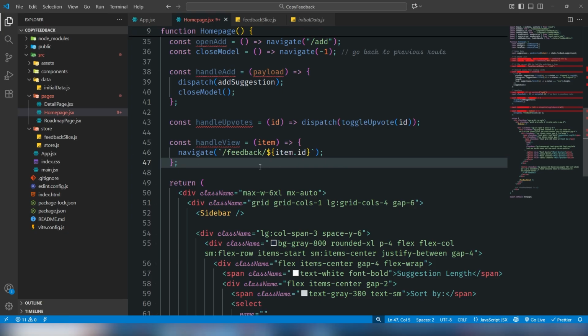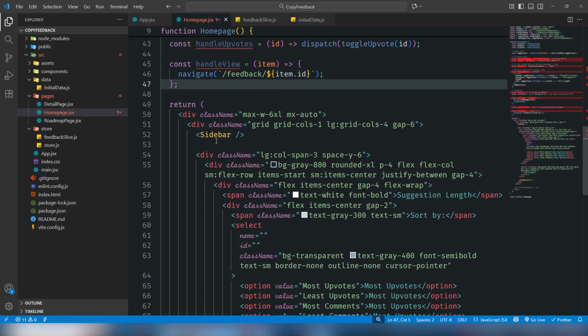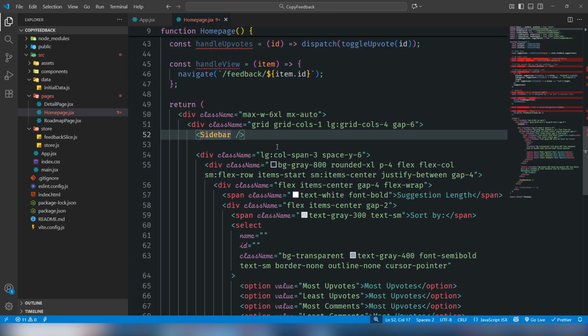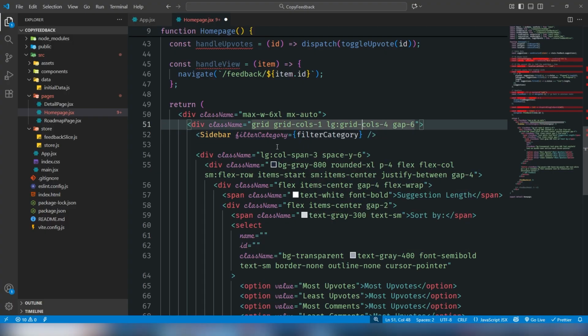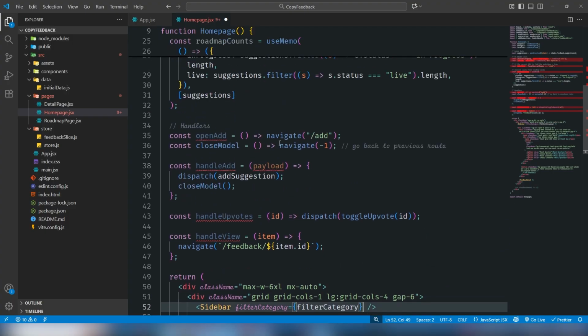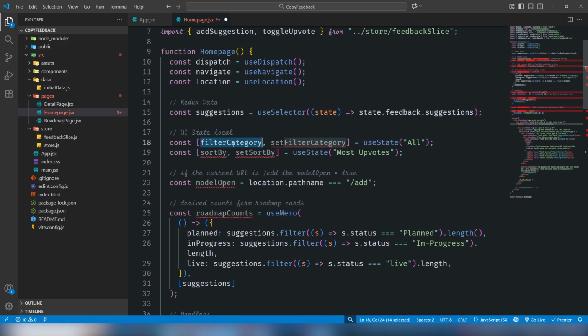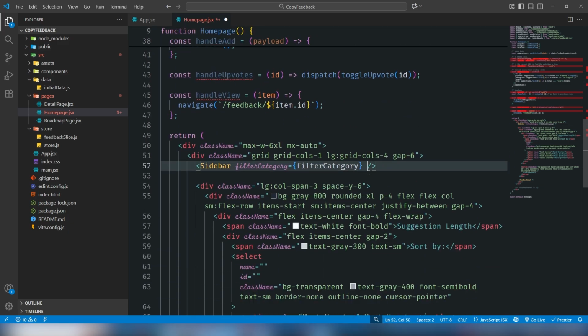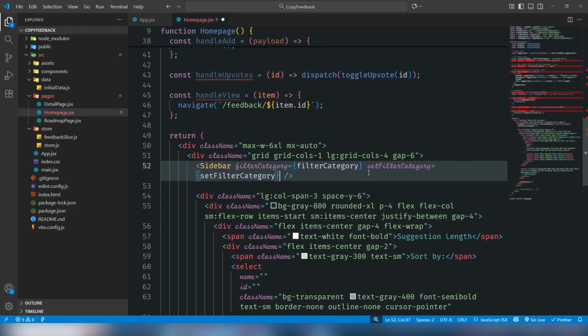It's time to use the functionalities inside the page. So let's work on the sidebar. All right, so I'm going to close this tab. In the sidebar, I need to assign a prop, filter. Just use filter category and assign the value filterCategory state, which is coming from the top that I have stored there. Then I would say setFilterCategory. I'm going to use setFilterCategory.